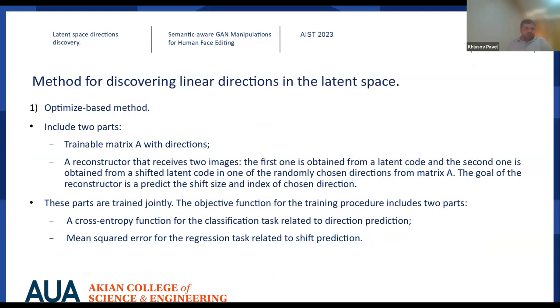In this study, we chose three methods for the discovery of semantically meaningful directions in the generative adversarial network latent space. The first method is based on optimization and includes two main parts. The first one is matrix A, containing the directions in which the shift is made. And the second part is a reconstructor that takes two images, original and edited, and tries to predict the direction and shift size. These two parts are trained together, and so the loss function uses cross entropy for the predicted shift direction, and the mean squared error for the prediction of shift size.